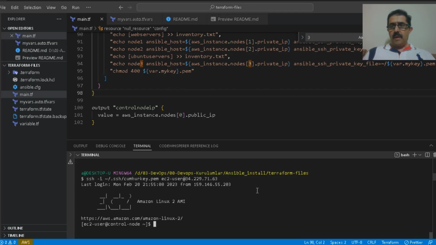Okay, check your key file path, and check your key name, and check the control node IP. Please check it if you get a failure.